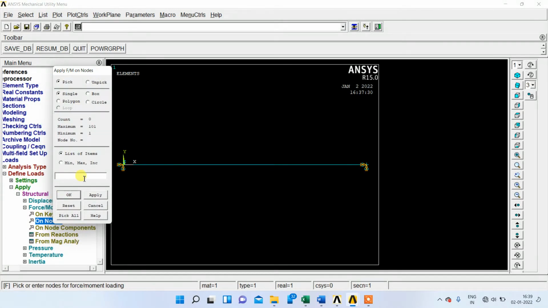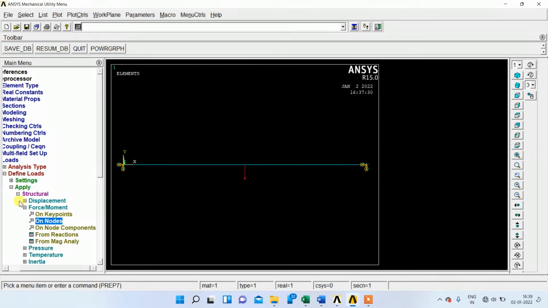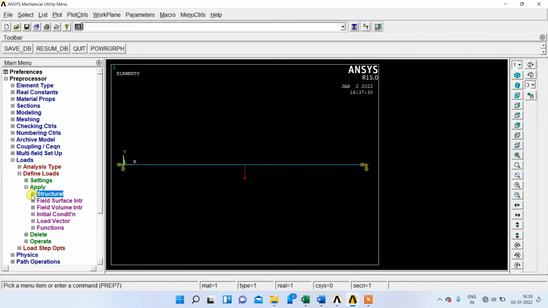So in the command window, you can enter the value, that is 52, then apply the magnitude of force along y direction. The direction of force Fy is downward force, that is minus 20,000 Newton. Then click OK.